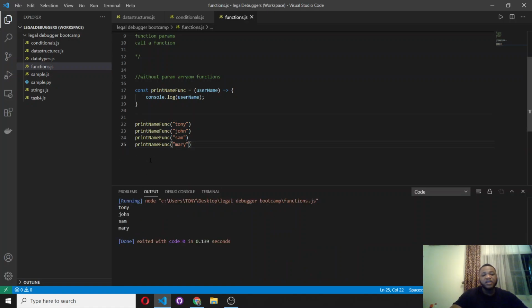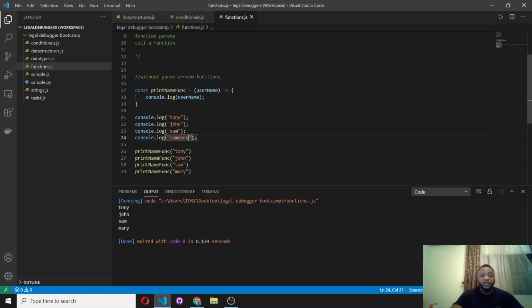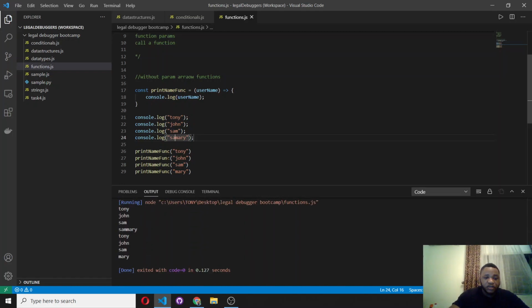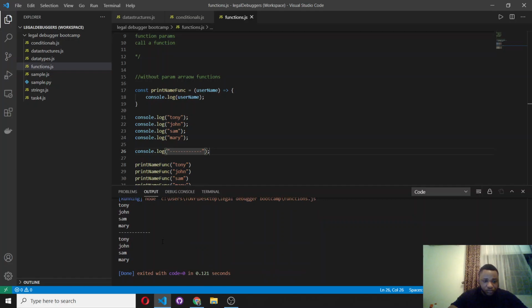And you can see this is way cleaner than if I had to come here and do console.log. Like the old way I would have done this would have been to do something like this. Tony, then John, then Sam, you get the idea, Mary. If I should run this, you can see they do the same thing. Let me divide them so that you can see. Now you can see they do the same thing. But you can see the stress I had to go through here, right?